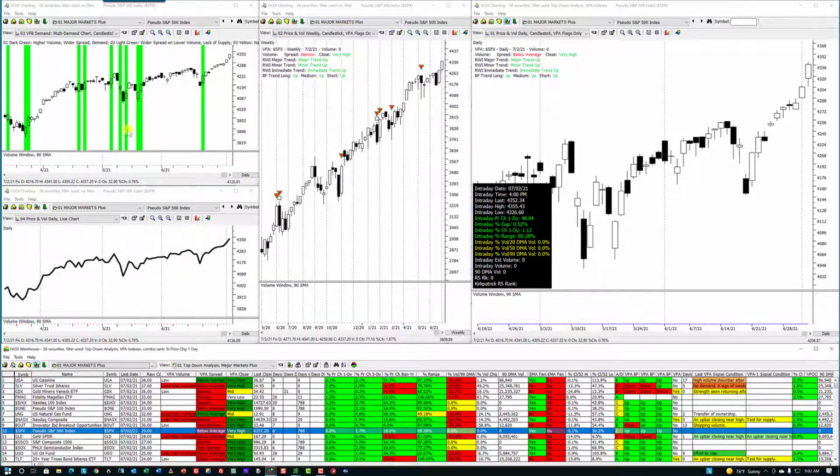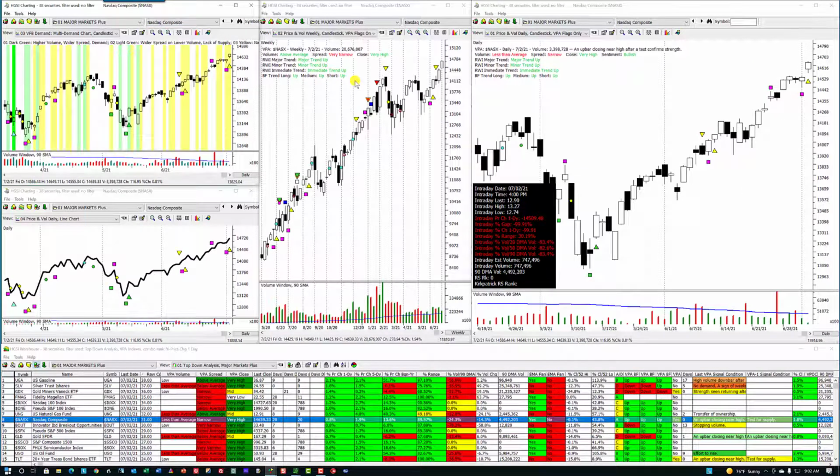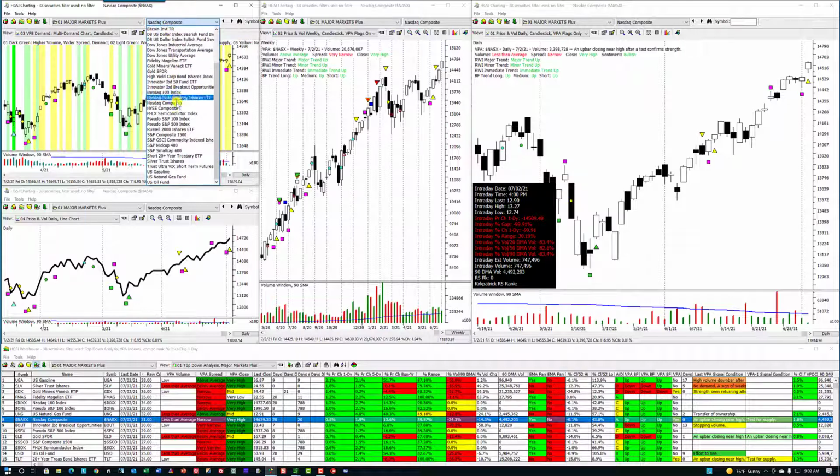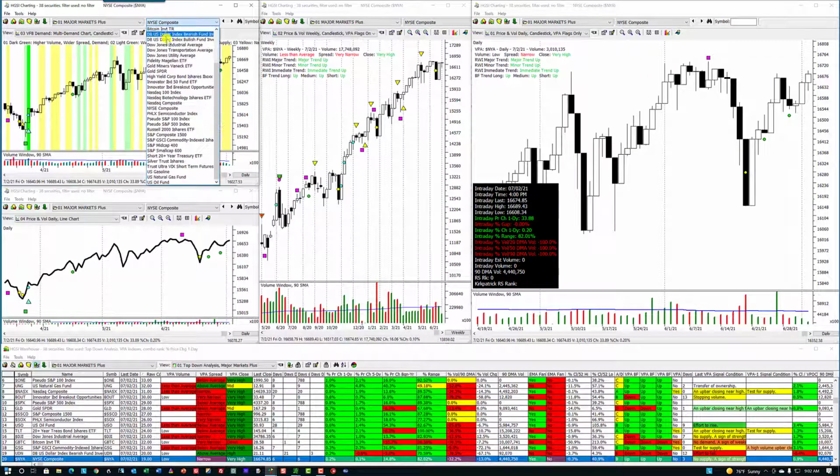Here's the weekly chart. There's no volume here, so these bars don't mean anything, but you can see the line chart is out to a new high. Now let's take a look at the NASDAQ composite, out to a new high. And this is a useful layout for this too, as you can see. And let's look at the NYSE. It's very close.